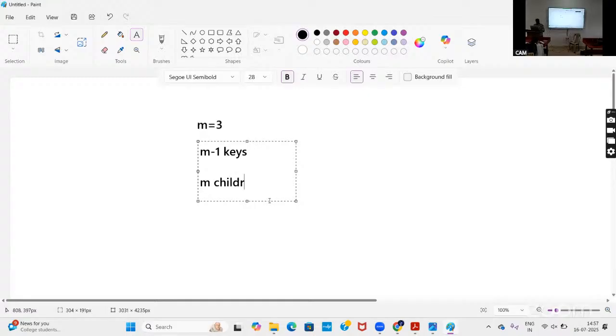M children. The children are nothing but subroots. And what is m minus 1 keys? The keys are nothing but elements. 3 minus 1 equals 2. Only 2 keys should be there. At most 2 keys should be there.